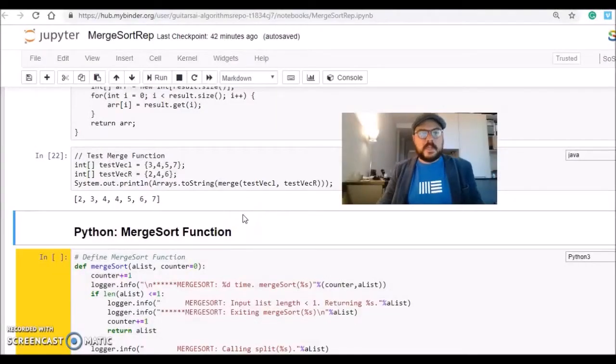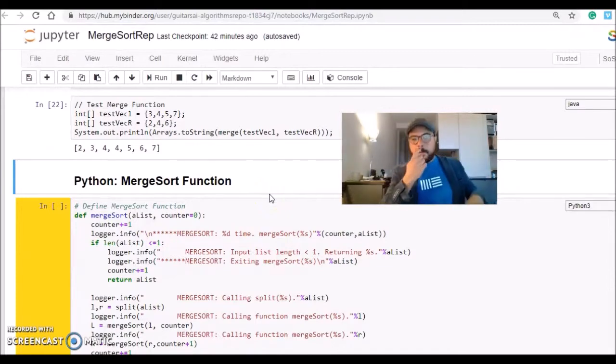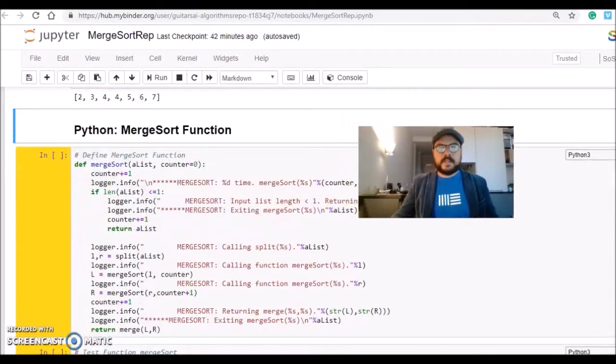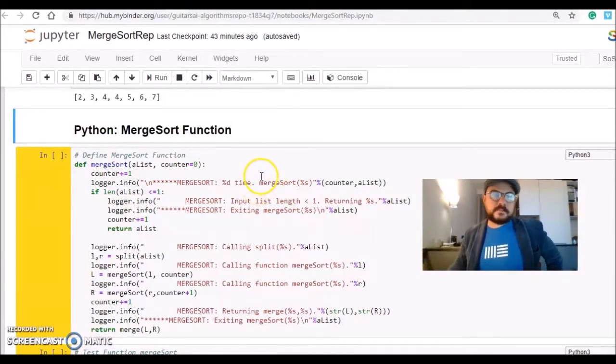At this point, we have all the necessary building blocks to have our merge sort algorithm. We defined a split function, we defined a merge, and now we will define the merge sort function. So in Python, we're defining the merge sort function that will take a list as an input.